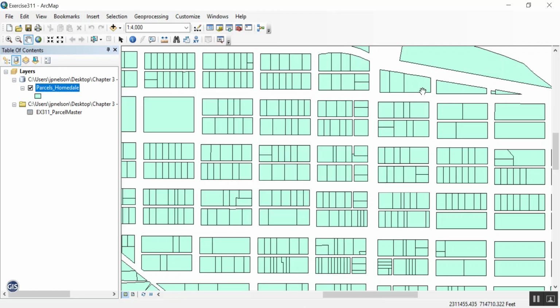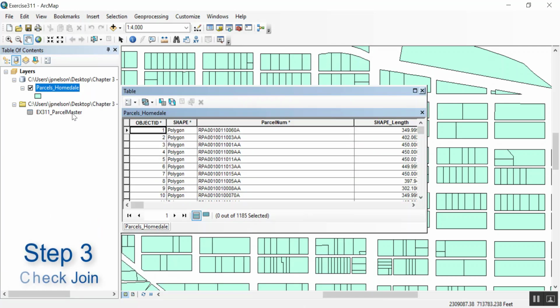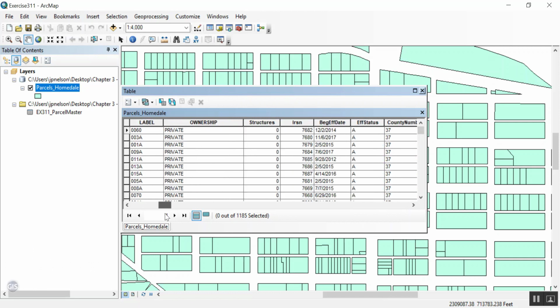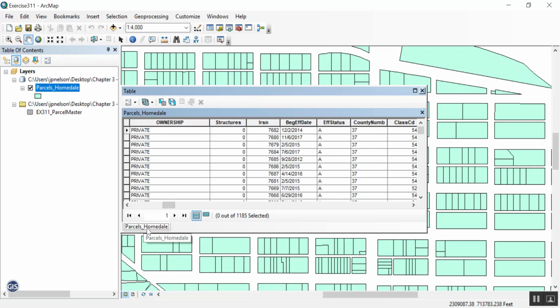Now close the attribute table and then open it up again for parcels Homedale. Here you'll see the parcel num field like before, but if we keep scrolling to the right, you'll start seeing all the other attributes coming from the parcel master dataset. But notice we're just looking at parcels Homedale. That's because we have a join.